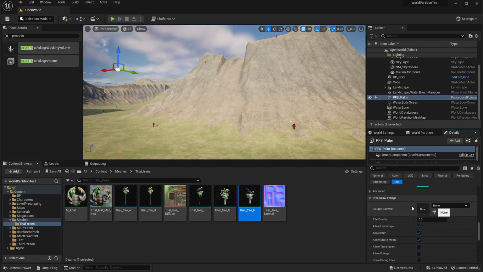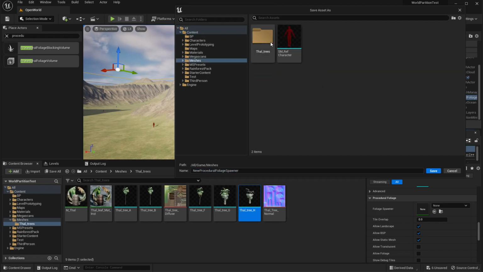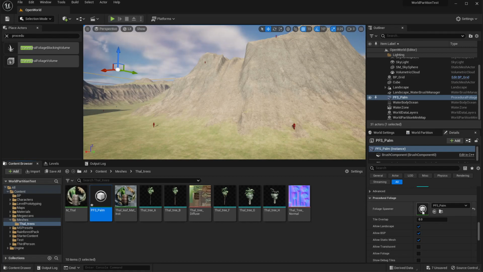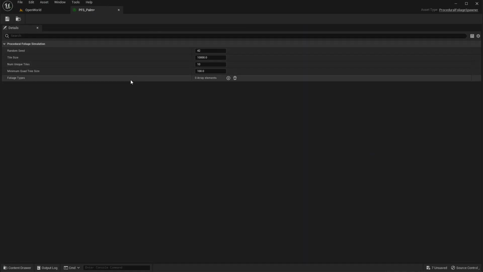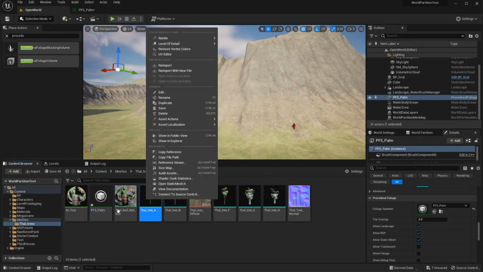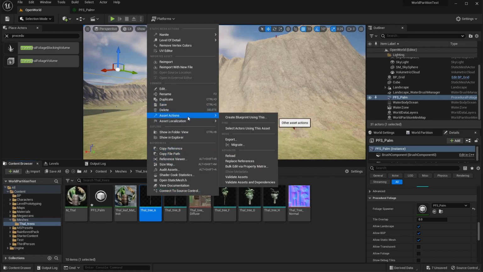Here under foliage spawner we need to assign a procedural foliage spawner. So I'll create a new one, in this third trees folder. These are palm trees, as I said. I'll name the procedural foliage spawner PFS palm and save. Right, now I'll assign it. Now it's already assigned, but we don't have any foliage types yet, so let's create one. Here we can assign foliage types. So let's create foliage types for these palm trees, these thal trees. Thal is the Sinhala name for this type of trees, but I don't know what the English name is, but they are palms.